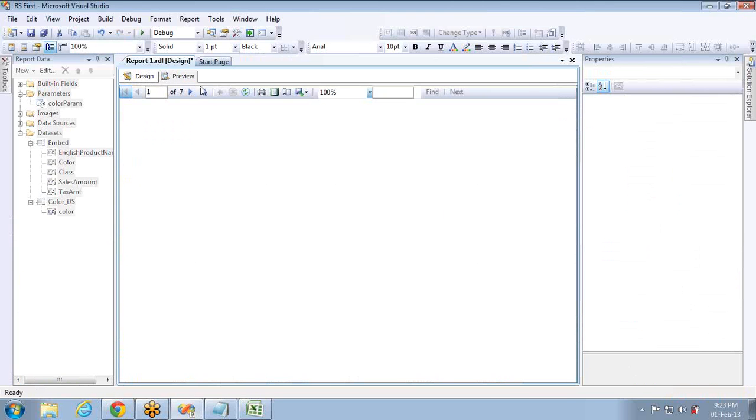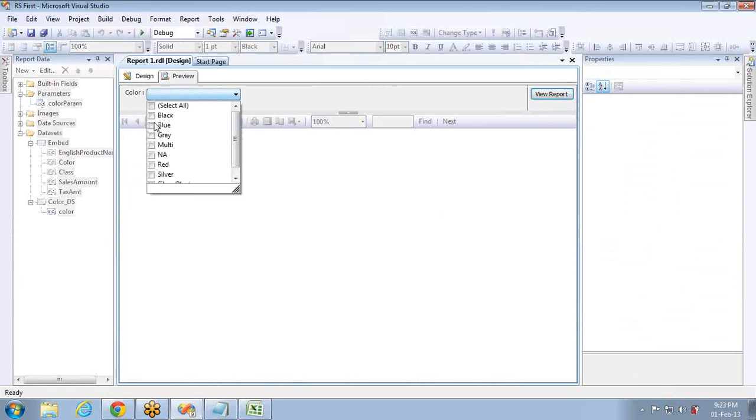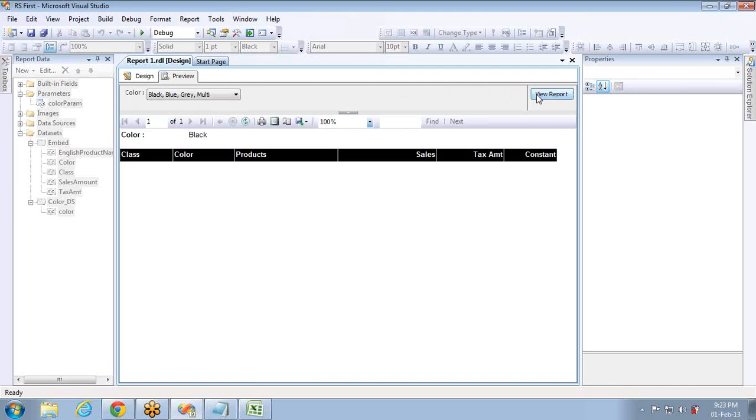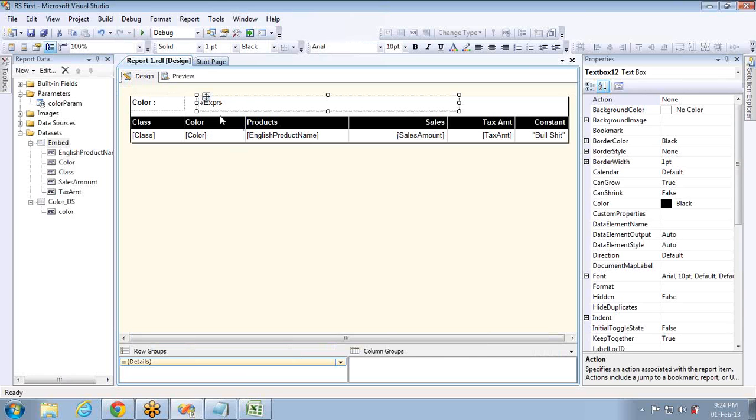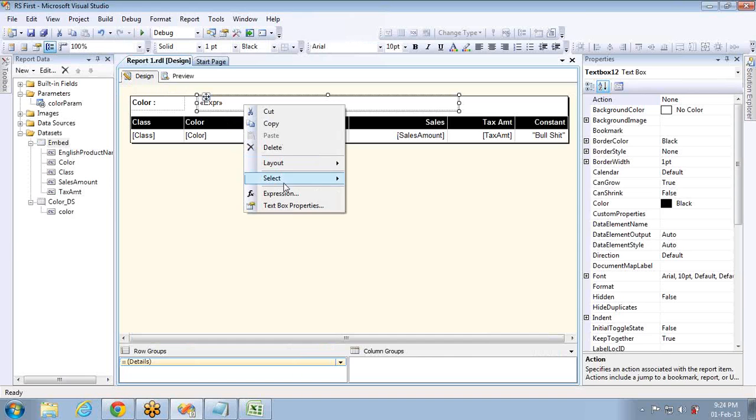Let me show you an example here. I've selected parameter color, and I'm taking 4 colors here. And if I click on view report, you can see the color black is showing. That means the problem here is it is taking the value of 0. So let me modify it.